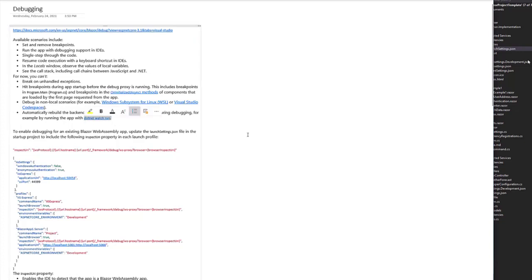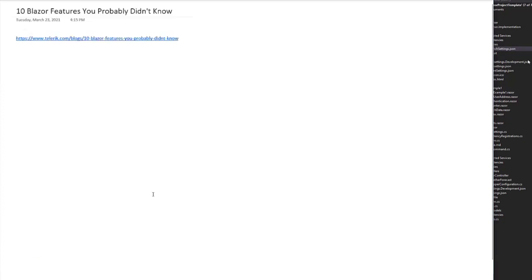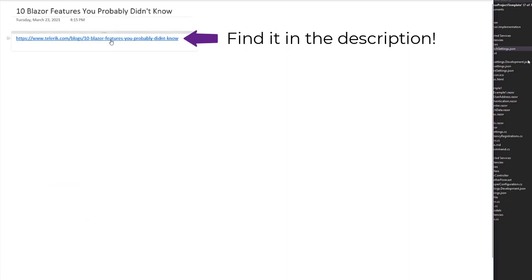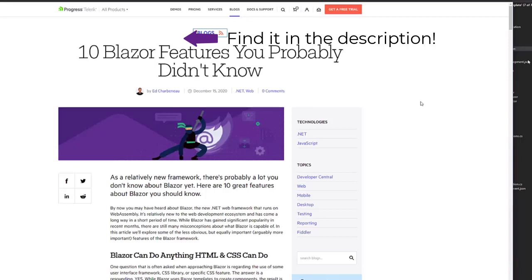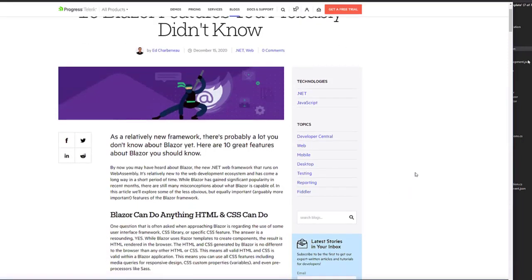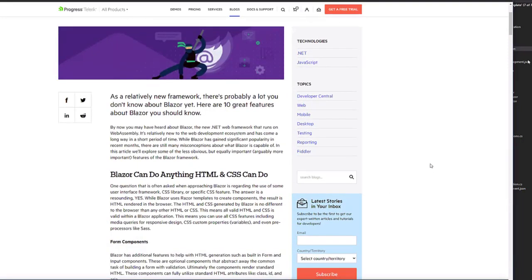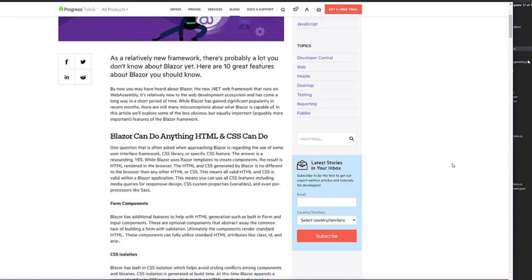There's our question, Phil, about hot reload. Okay, Blazor features you probably didn't know about. This is just something I found at the last minute and wanted to look at just to make sure that there's not anything we didn't really cover.